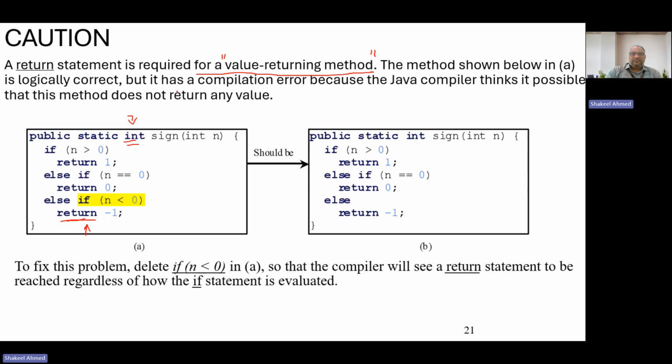The method shown below in A is logically correct, but it has a compilation error because the Java compiler thinks it's possible that the method does not return any value. So here it should be of this type: integer sign, if number is greater than 0, return 1, else if number is equal to 0, else if number is less than 0. So here there is only one condition. If number is greater than 0, it will return 1. If number is equal to 0, it will return 0, else return -1. So here this is not expecting anything.